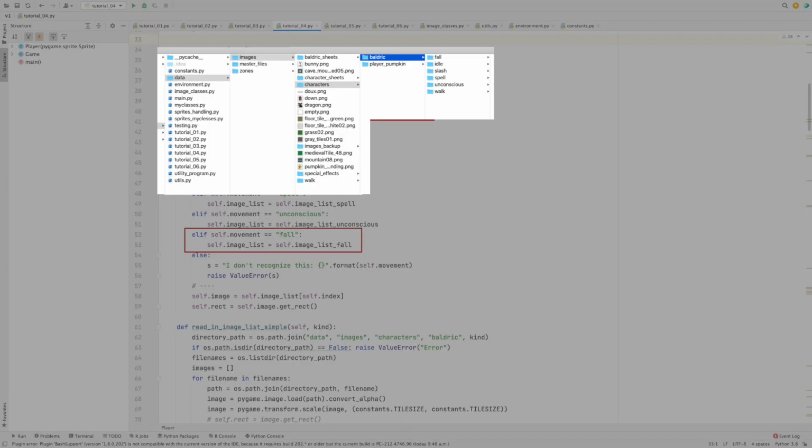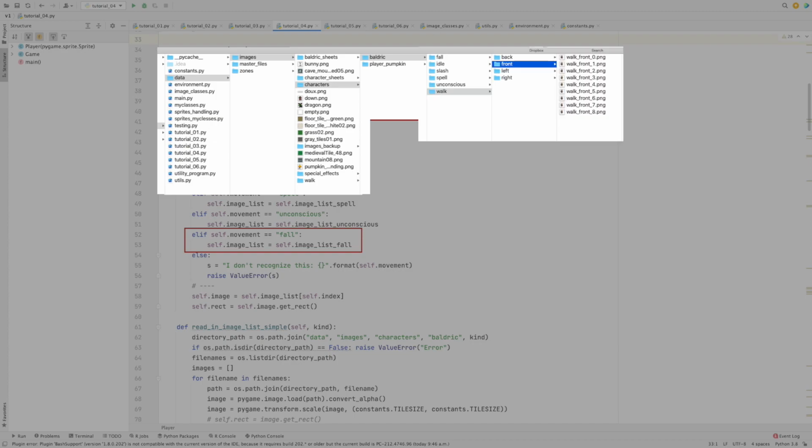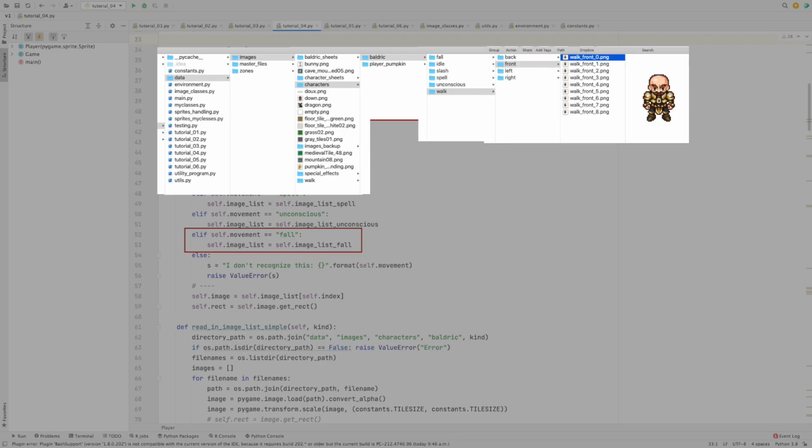Back to Baldric. As you can see, there are 6 directories there: fall, idle, slash, spell, unconscious, and walk. Here is what the fall directory looks like. You should be able to see that image on the screen. Not all directories are this simple. For example, here is the walk directory. Instead of files, we see 4 other directories: back, front, left, and right. Here are the files inside the front directory, and here is what those files look like.